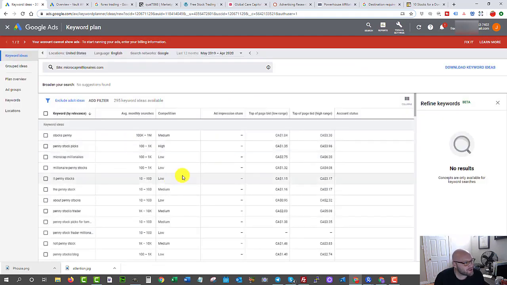And now it's going to show me a bunch of keywords. Look at this. There's just so many keywords. I think there's 295 keyword ideas. So how many keywords would you actually use in your campaign? Depending on what your budget is, it really matters. So if you have a budget of, say, $100 per day, I would start with, say, 50 keywords maximum.